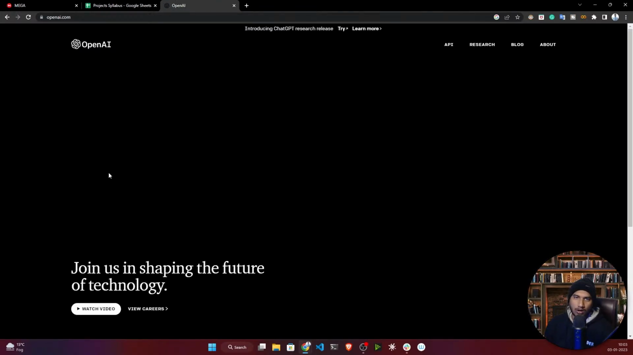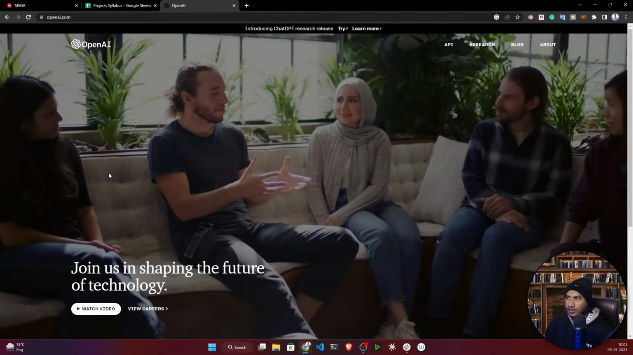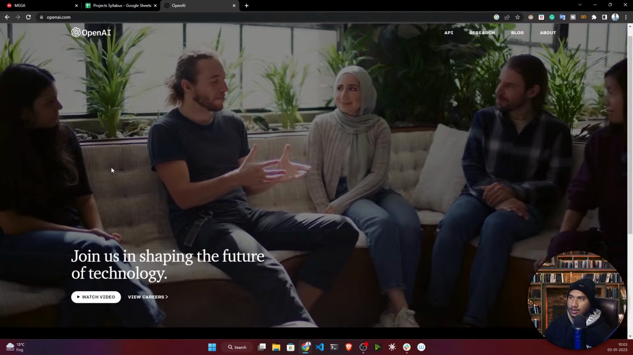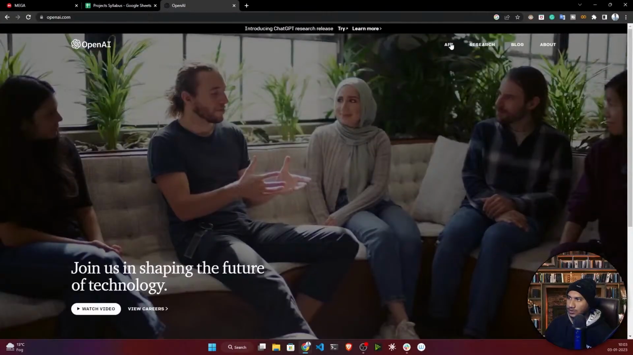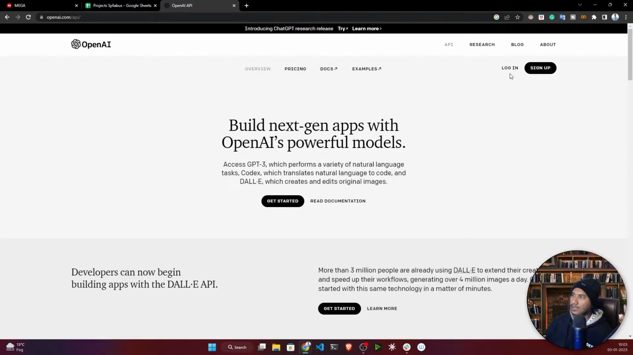If you don't have an account, first of all you need to create one. If you click on API, you will get two options: one is login and one is sign up. If you don't have an account, just click on sign up and try to create one. They will ask for some information, and you just need to fill it in.